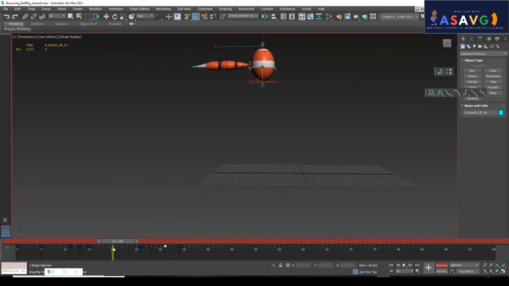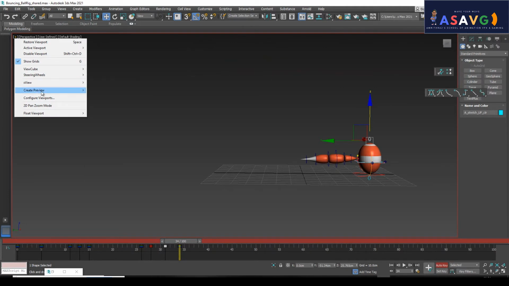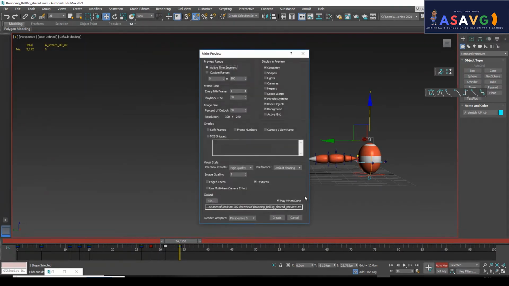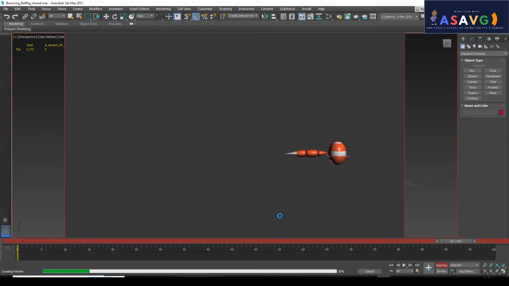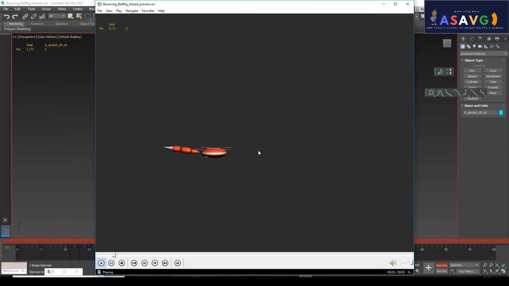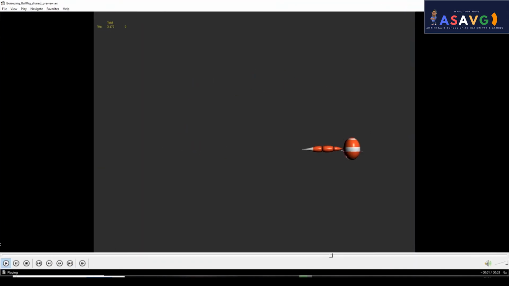Okay, now we will make a playblast. Select create preview animation, and I'm making it 200. Okay, and geometry bone, I don't want bone. Then particle system I don't want, high quality with default shading. Okay, texture I want to see the texture, then create. Yeah, so it is working fine.